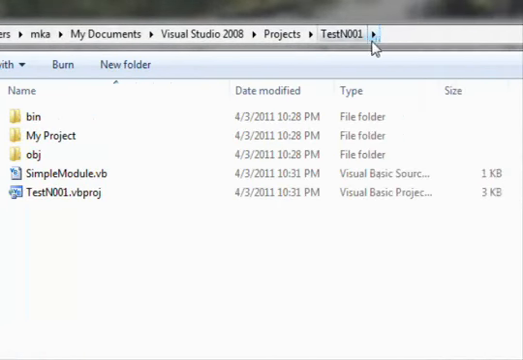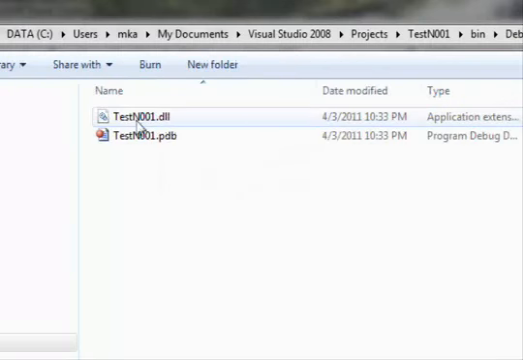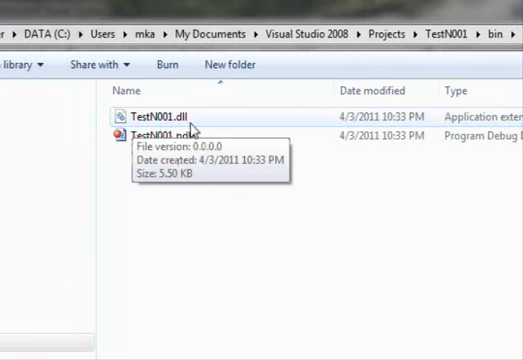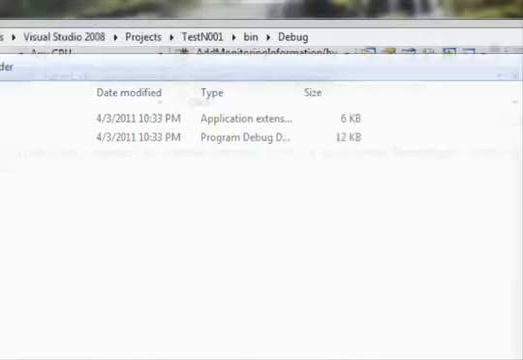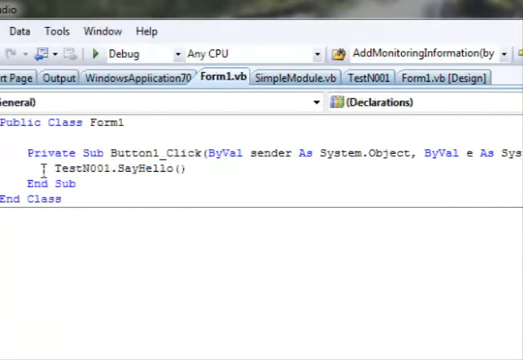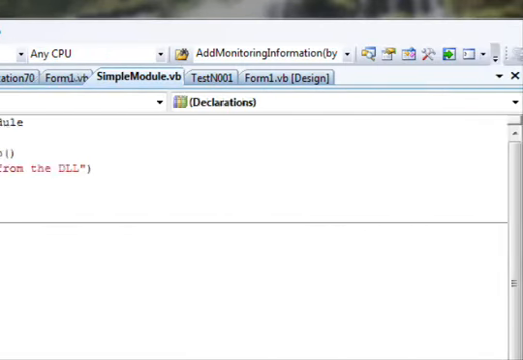So here this is test N001. As you can see, I'm going to the bin folder, debug folder. What do you see here? It's test N001 DLL. So this is where your project is. Okay, so I want to show you a few things before I continue.